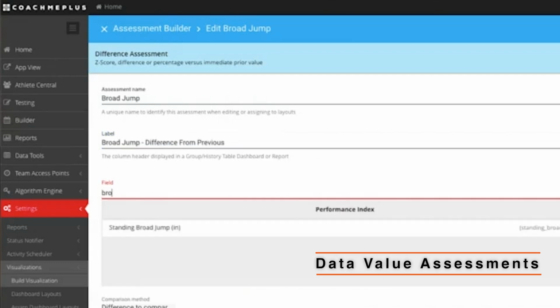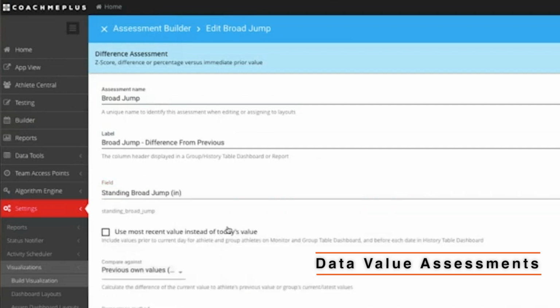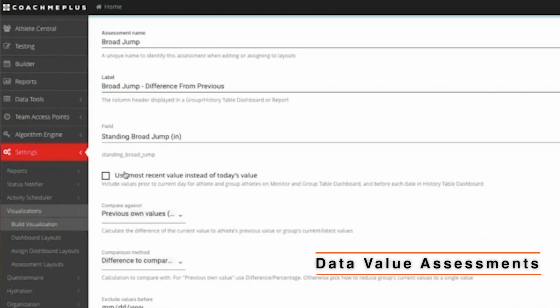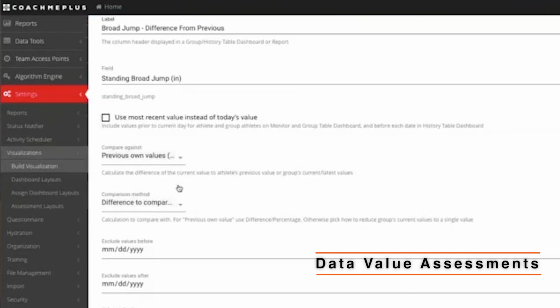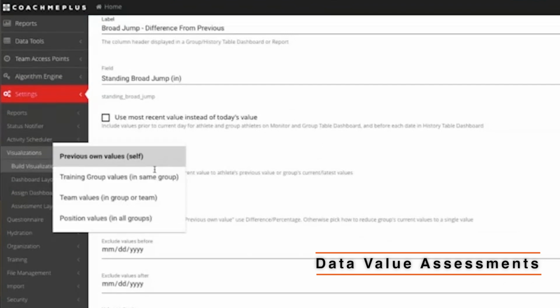So we'll grab our field. And then this box here, use most recent value instead of today's value. That's going to give you, if you're doing a history table, a ton of values because it's just going to compare most recent value over and over and over again. So I leave this unchecked most of the time because if I enter a value on, say, March 9th and I want to compare it to February 9th, it's going to compare to that value versus comparing March 9th to March 8th or whatever it may be. We don't want to do that. And then we want to compare against any values with our difference assessment.